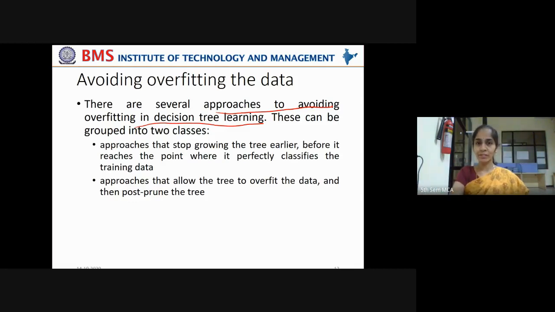And what is the second part? Approaches that allow the tree to overfit the data. First, it will let the tree overfit the data, then start pruning it, and then post prune the tree. When some tree or a bush is overgrown, what do you do? You try to prune it, right? You take a plant cutter and you try to prune the tree. Same thing. If the tree is overfitting your training examples, let it overfit first. Then try to cut the nodes which are not giving good performance. That is called the post pruning method, post pruning of the tree.